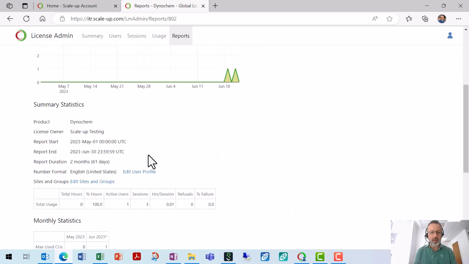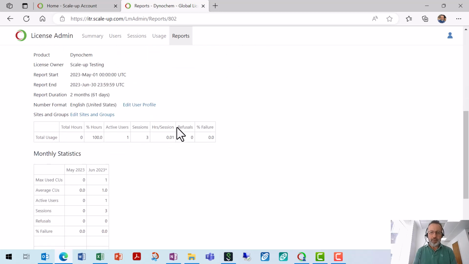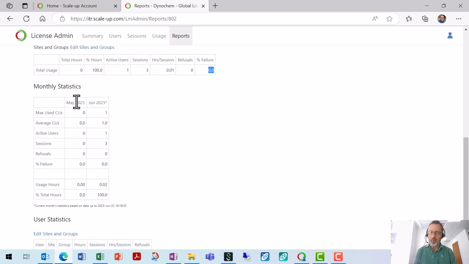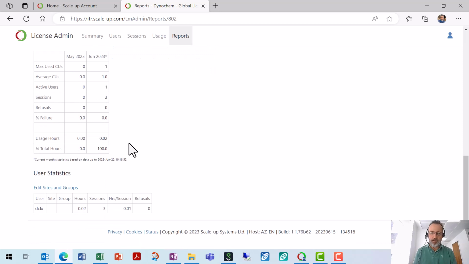And then there'll be some summary stats about the license underneath the reports graph, and one key number here is the percentage failure. It's currently 0 for this test license. That means that anytime anybody's needed to get a license, they've been able to. But when that creeps up to more than a couple of percent, then you really want to be looking at adding some further licenses. And then, because this one's only been set up recently, the reporting isn't very extensive, but in principle, for most licenses, you'll get a monthly report here of maximum usage, average usage, how many active users, and so on. Really nice information.